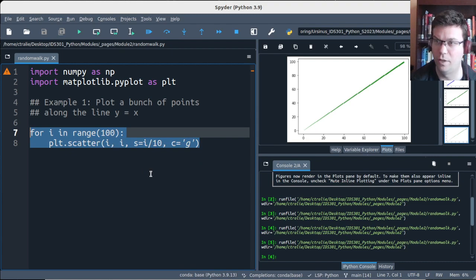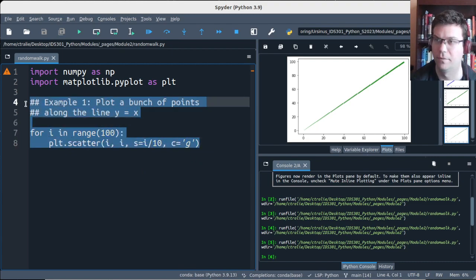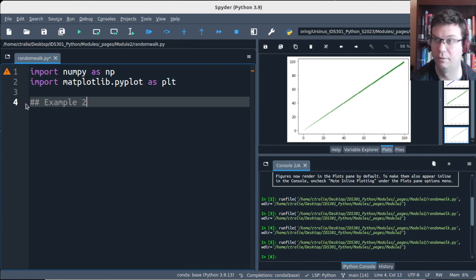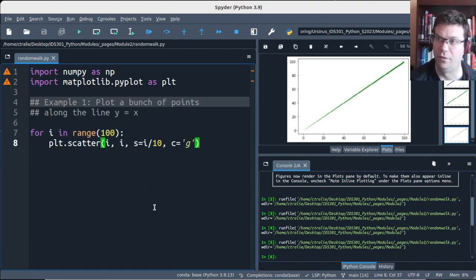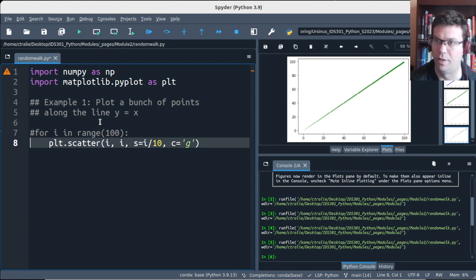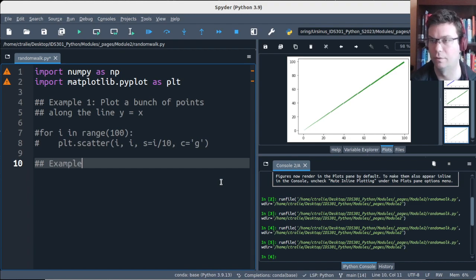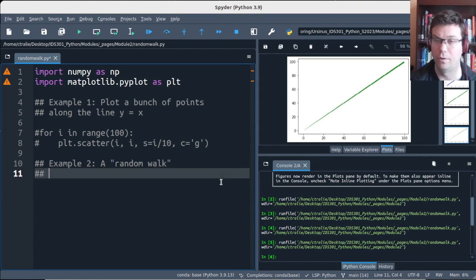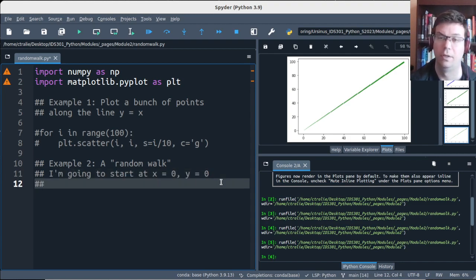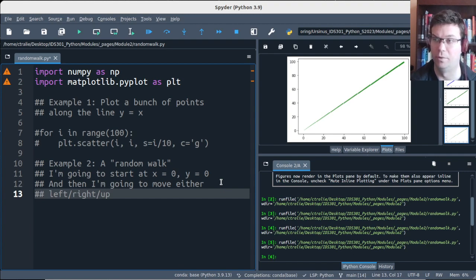But let me show a more interesting example. I'll keep that first example there, I'll comment it out, but let's do another example, which is a so-called random walk. And so the rules here are, I'm going to start at x equals 0, y equals 0. And then I'm going to move either left, right, up, or down.